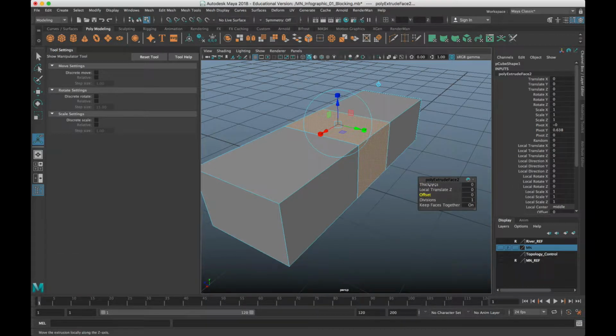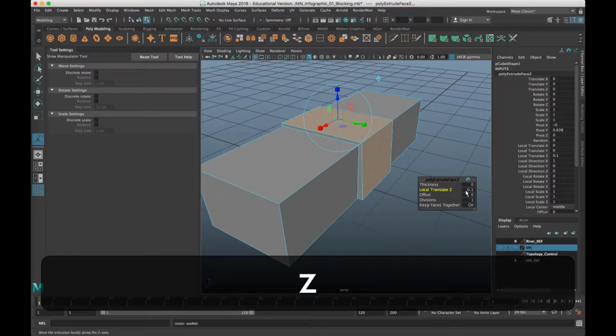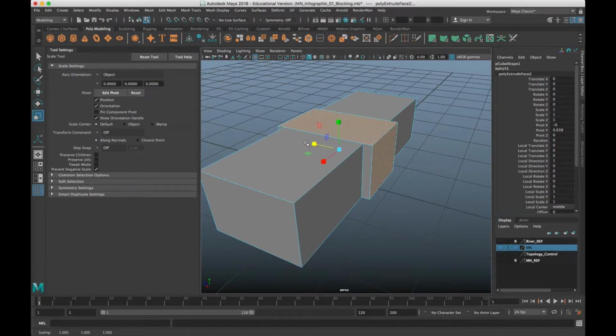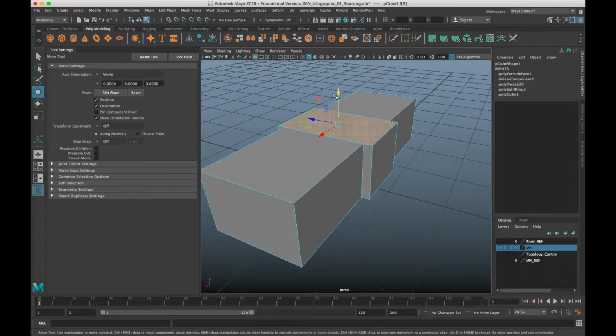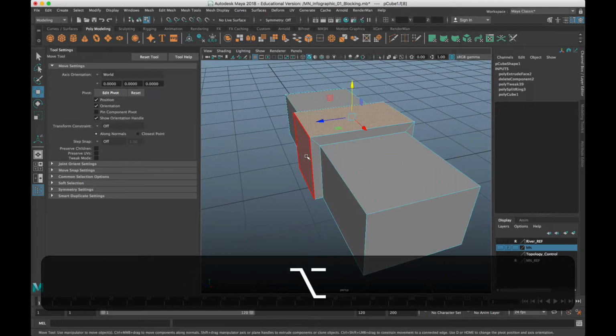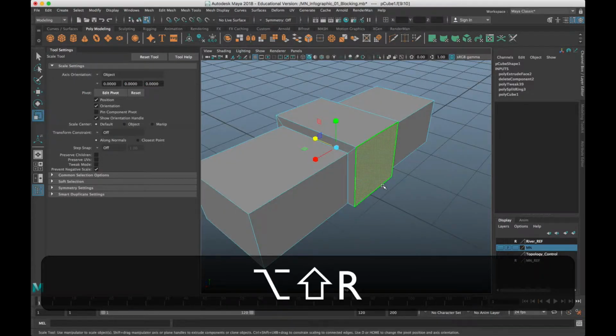And I'll do local translate Z. Nope, I don't want to do local translate Z. Keep that at 0. So what's thickness? All right, I'll just scale them out this way. And then I will take this top face and move that up. So I've got a fairly uniform size here. I'll scale those out a little bit further.